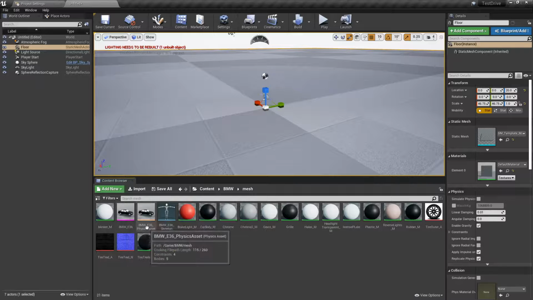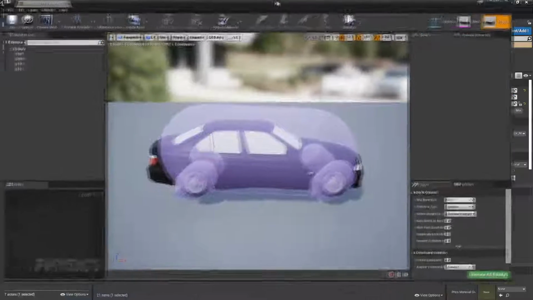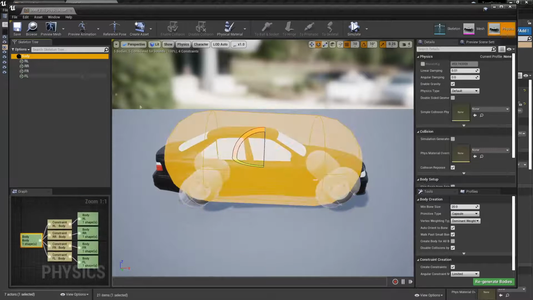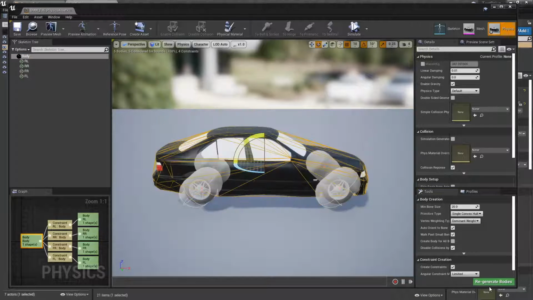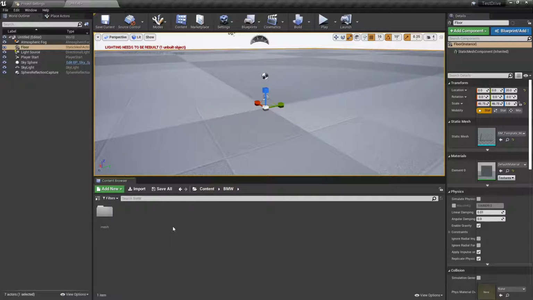I don't know. But the first thing we want to do is open this one here, the physics asset. And we're opening on the wrong screen. So when it opens up, you get a bunch of capsules. So we want to select the body, and we want to change it here from capsule to single convex hull. Hit regenerate, and that's done.